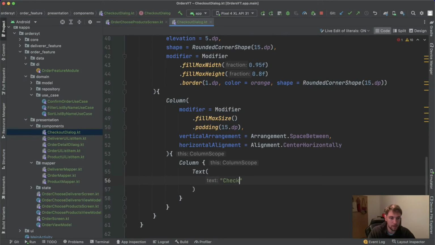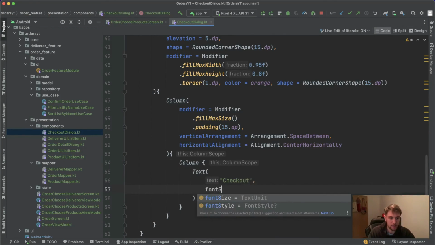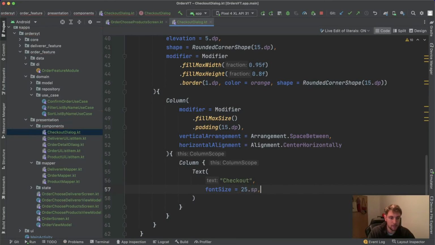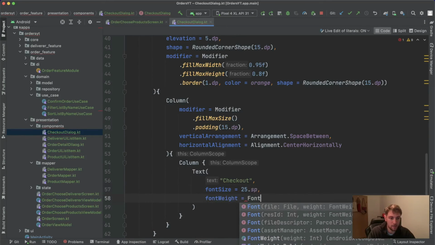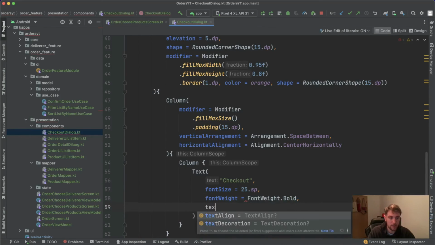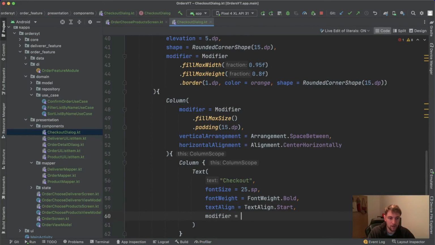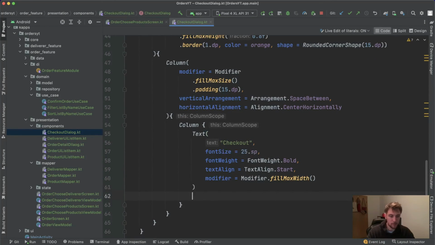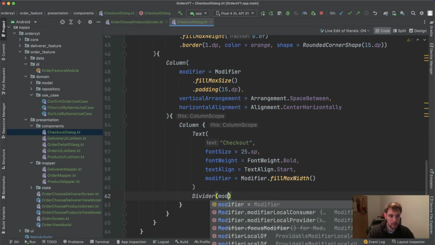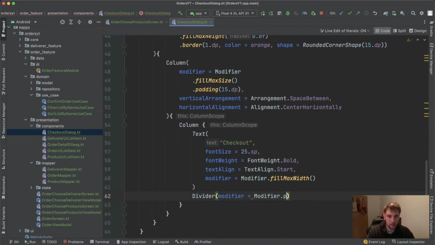The text will be the checkout text. The font size will be 25 sp. The font weight will be fontWeight.bold. The text alignment will be textAlign.start, and the modifier will be set to modifier.fillMaxWidth. Below this text we will have a divider, and this takes a modifier as well, modifier.padding 10.dp.